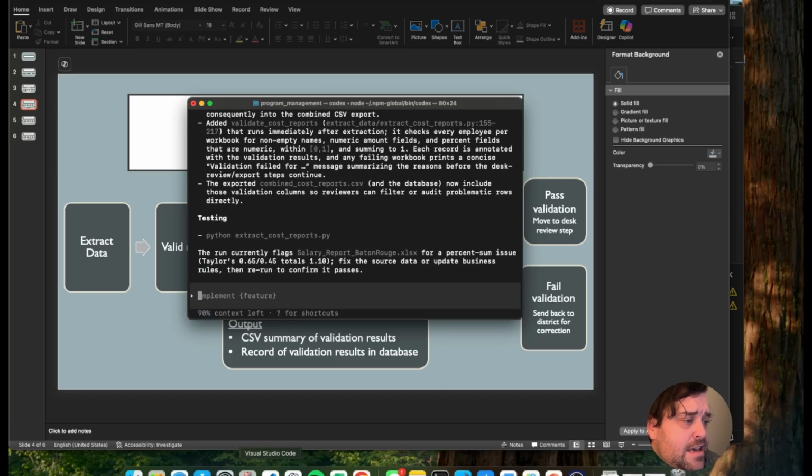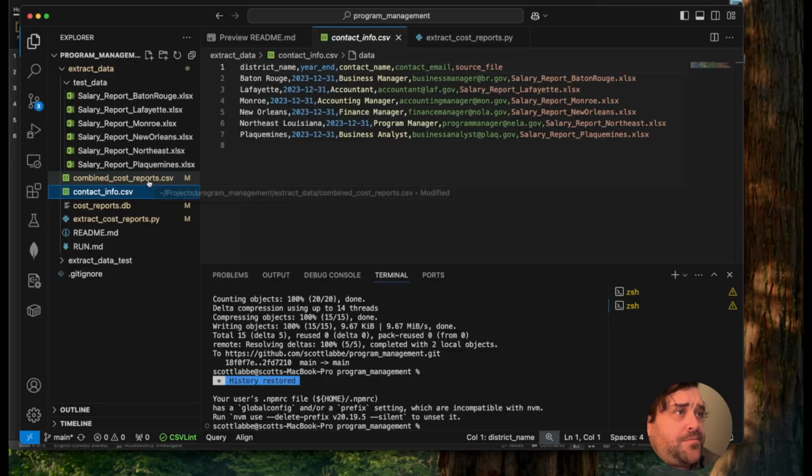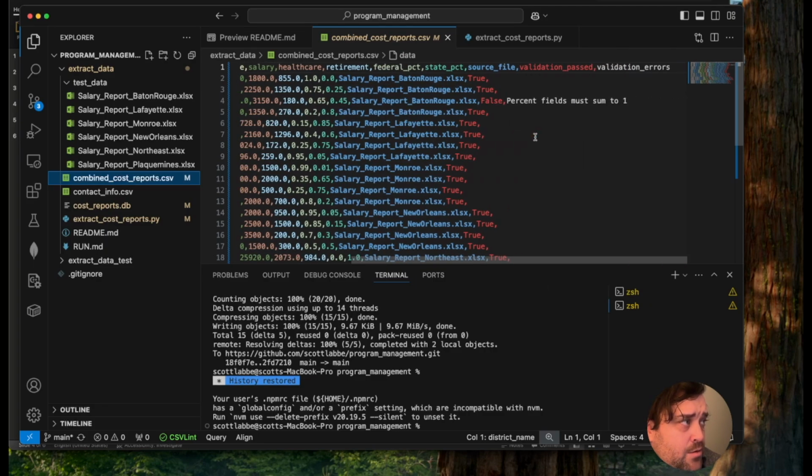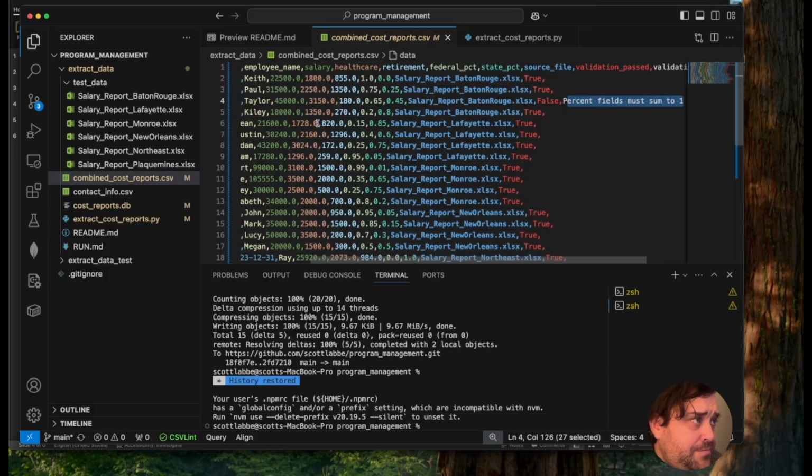Well, let's see. It might have already tested this for us. It looks like it reran the extraction, and what you can see is it has added two additional fields: a validation passed and a validation errors field. Out of all of our extracted data, there was one record that did not pass validation. The reason is because the percents did not add up to 1. The numbers here are 0.65 and 0.45, so that's obviously more than 100%.